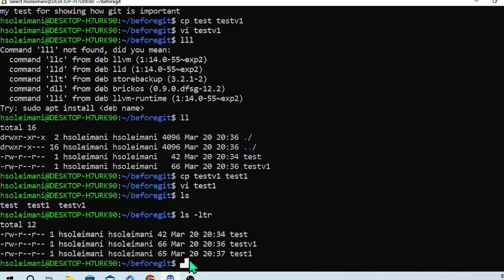Once we use Git, we don't need to keep those versions, version one, version two, and stuff like that. We just have test, and then we can create branches like a version one branch or a feature one branch. We make our changes, and at the end we commit and merge to the master branch.